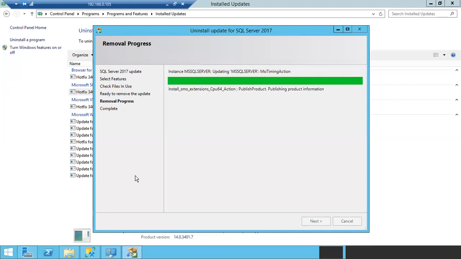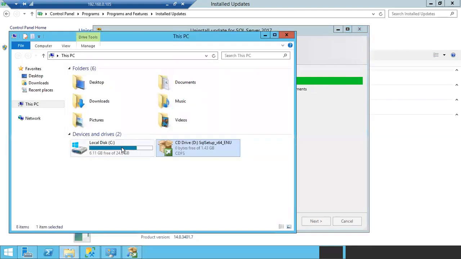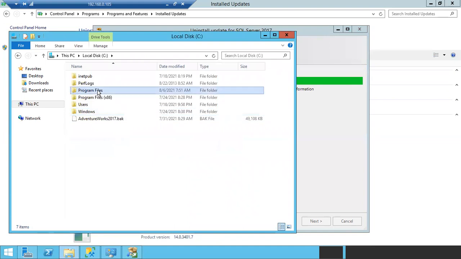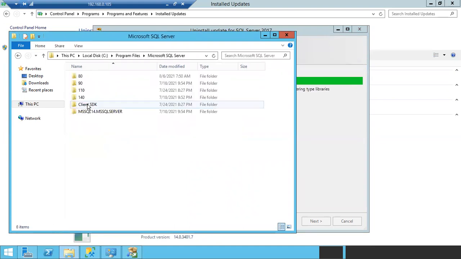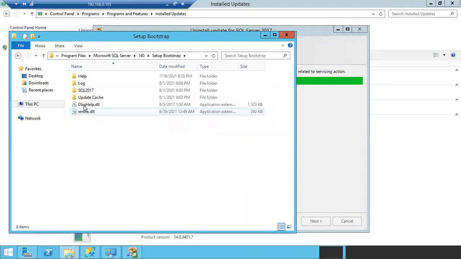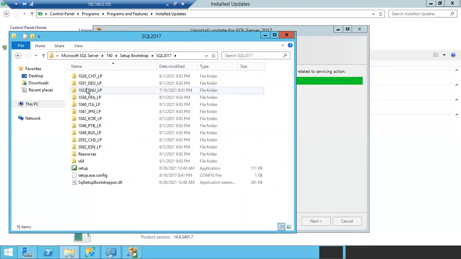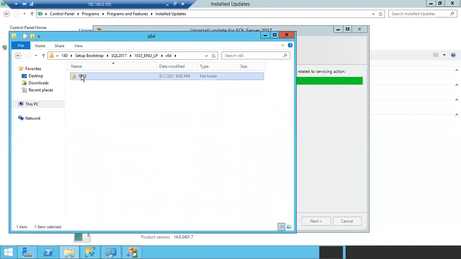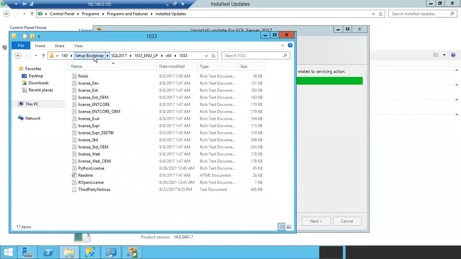Okay, in case you want to see those files, supported files, go to your C program files, Microsoft SQL Server. You can go to any of the supported folders, any of these folders. Let me check any folder. Set up bootstrap SQL 2017. Any folder you can go and you can check the files, .dlls, .rlls.